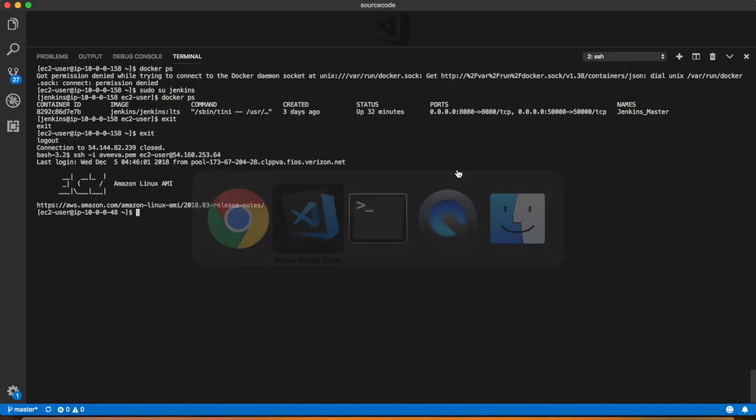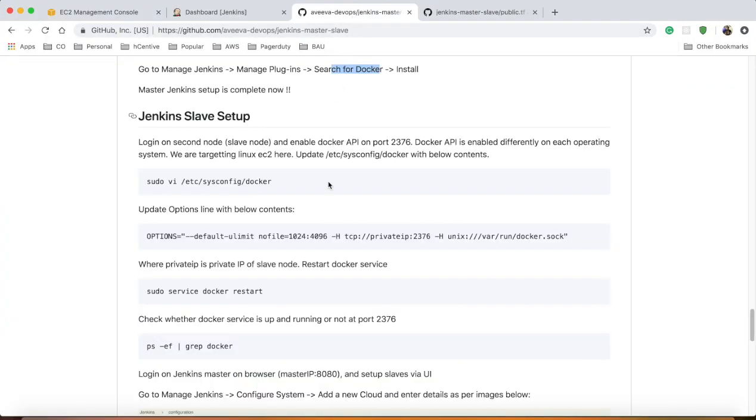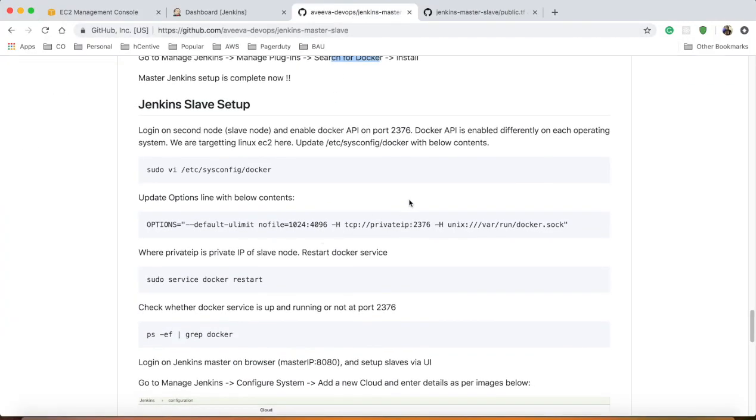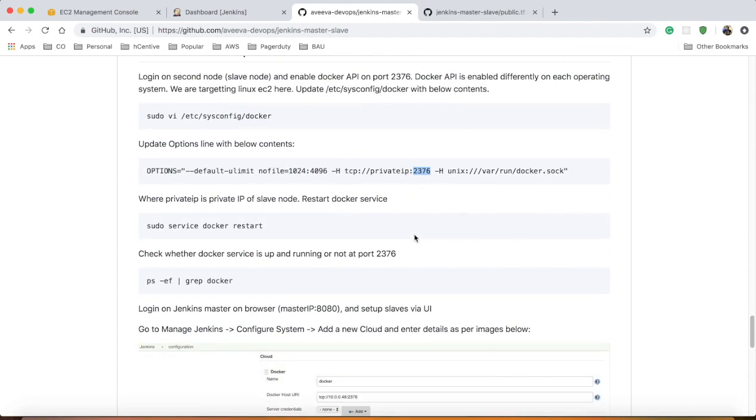And we need to set up the Docker API so that it can listen on 2376 port, because this will be the port where the Docker API or the master Docker container will communicate with the slave containers. So slave containers should run on this particular IP.